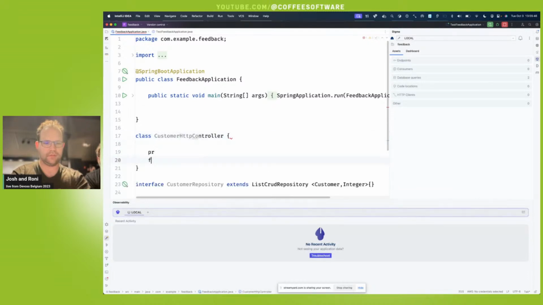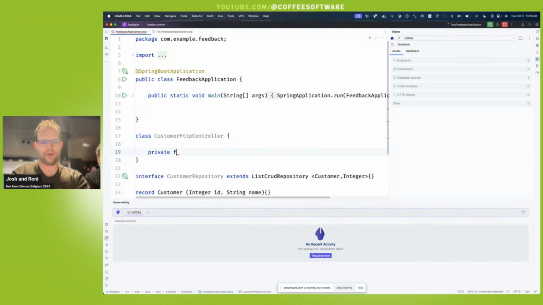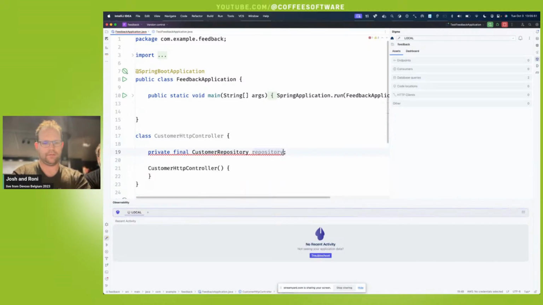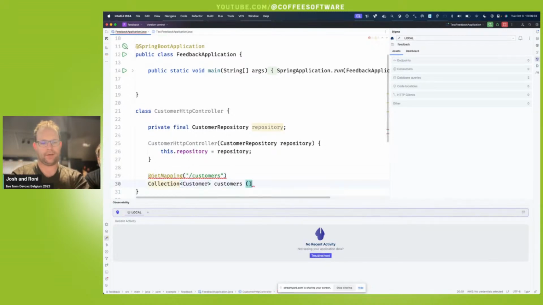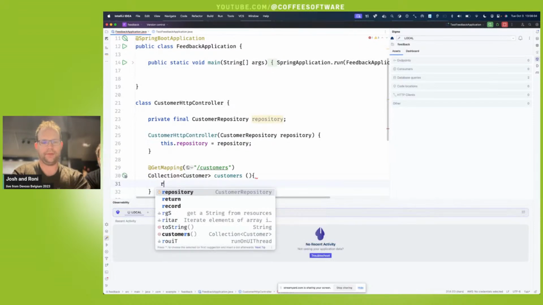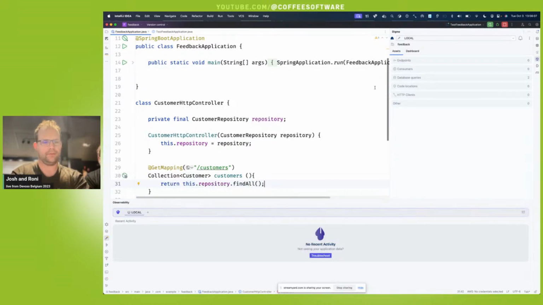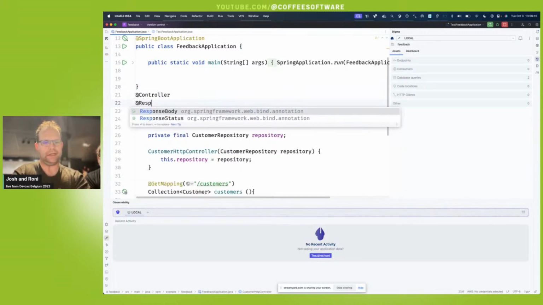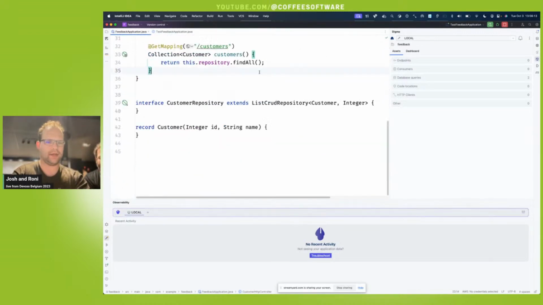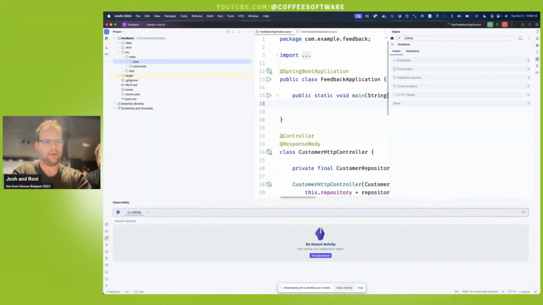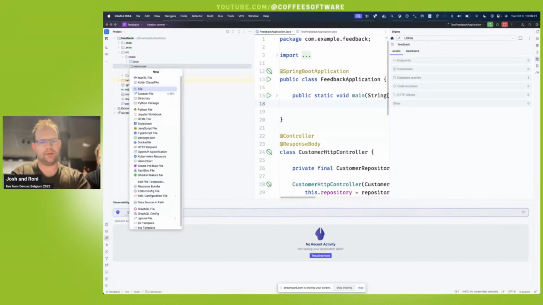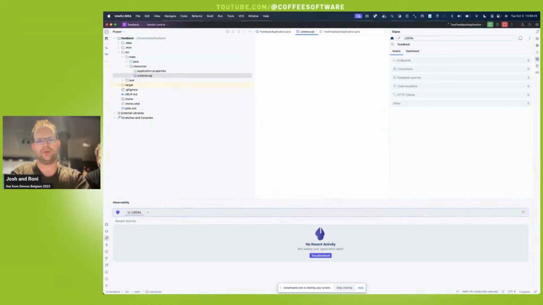Private customer repository. Okay. Mapping customer selection. This dot repository final. Okay. And there you go. So there's that. And what about some SQL data? Okay, source and schema.sql. Create table if not exists customer.